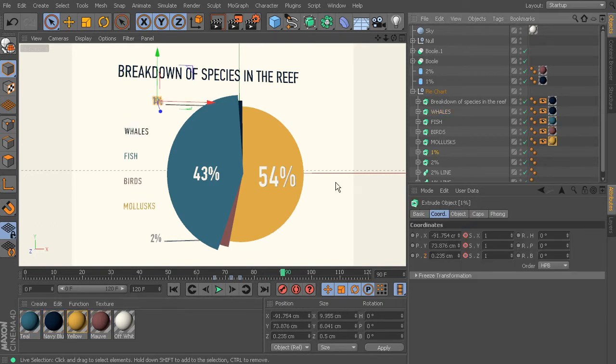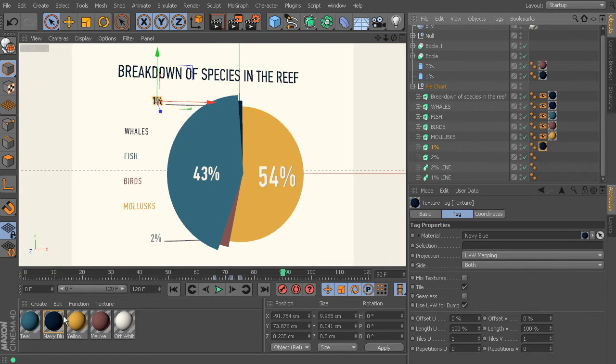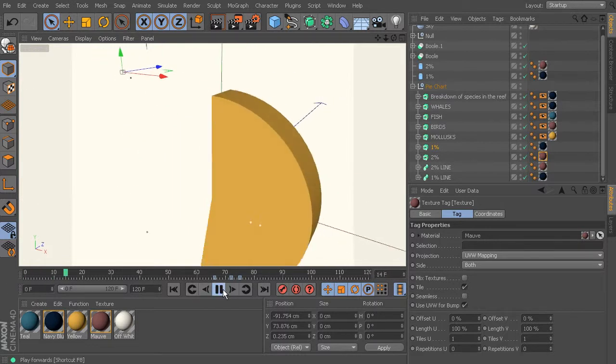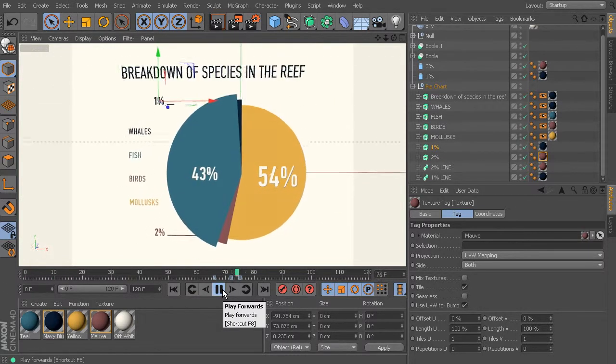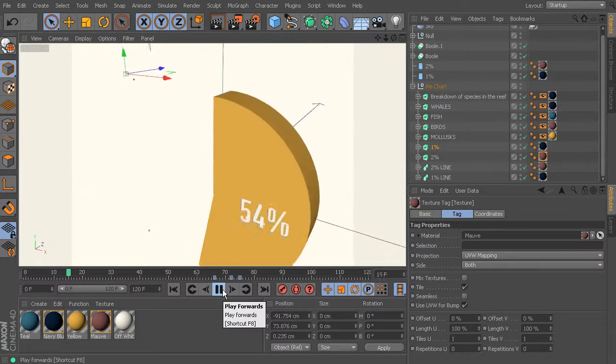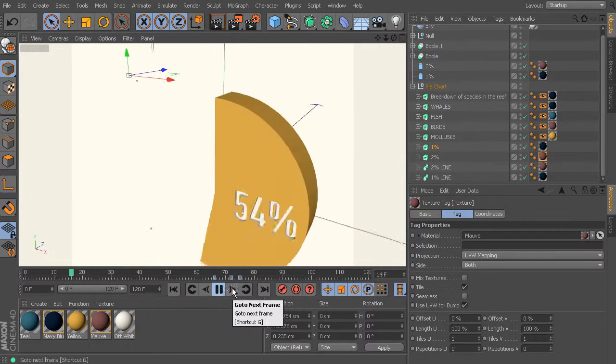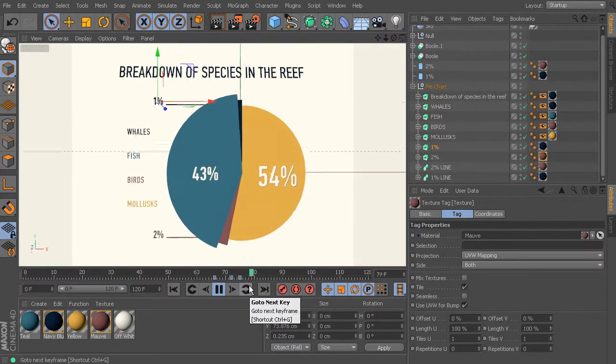The 1% is going to be referring to the whales, so everything associated with that 1% will also be navy blue. So that's going to also be the 1% line. And the 2% were the birds, so we'll drop 2% with red. Okay, so I think that's all of the textures. Let's play this and watch it through. Very nice. I really like the way that is looking.